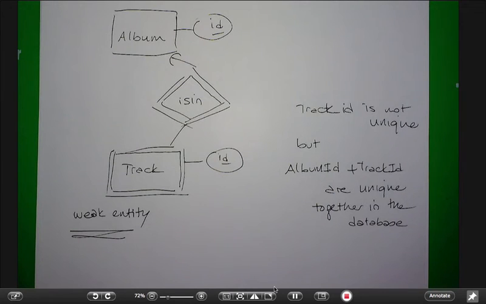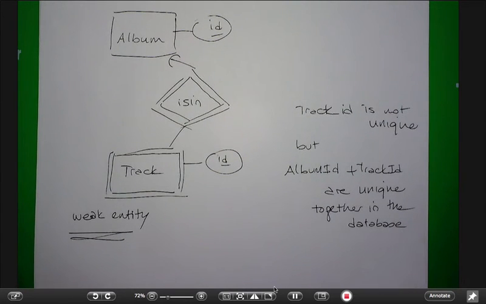But there's a very good reason to have weak entities. It's because of those multi-valued attributes that we have been disregarding up until now, right?